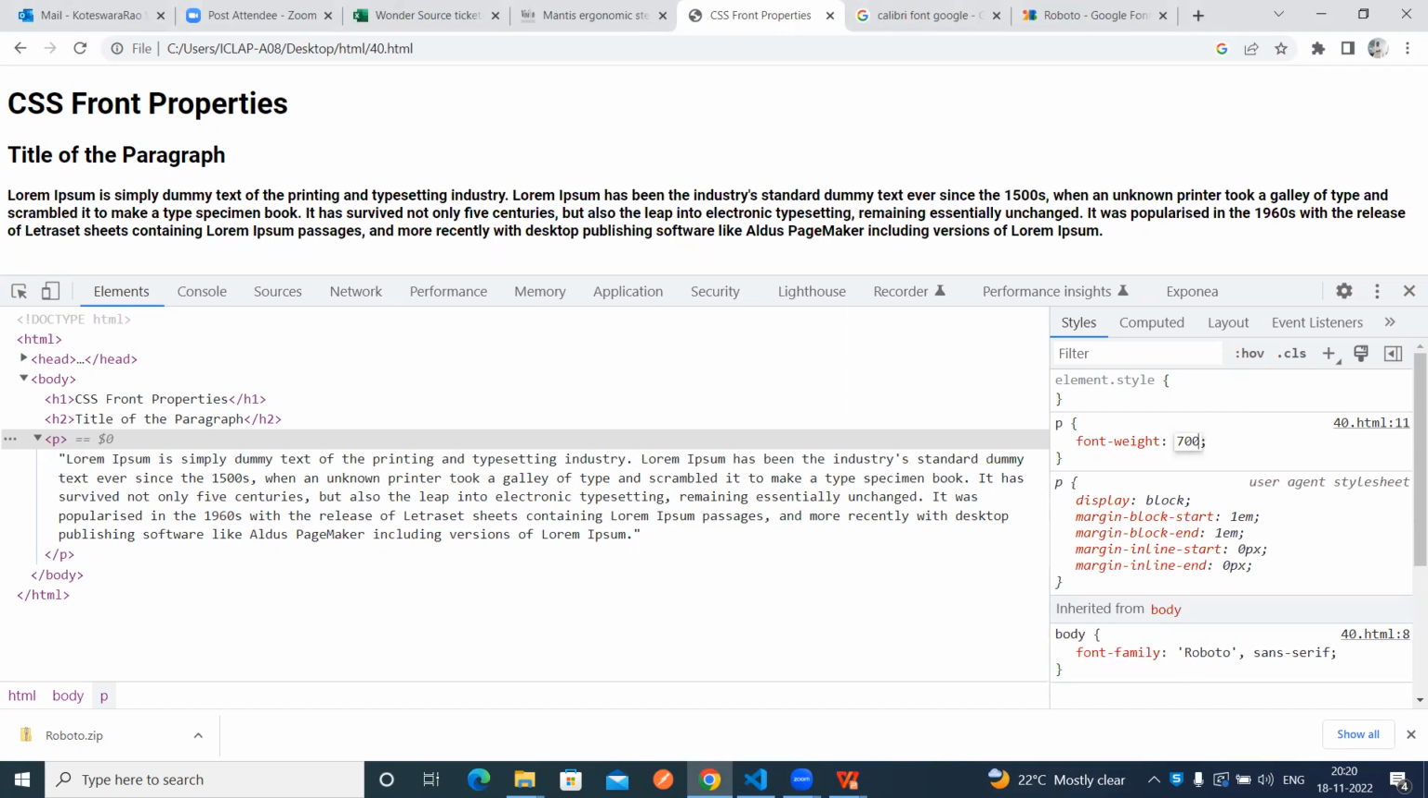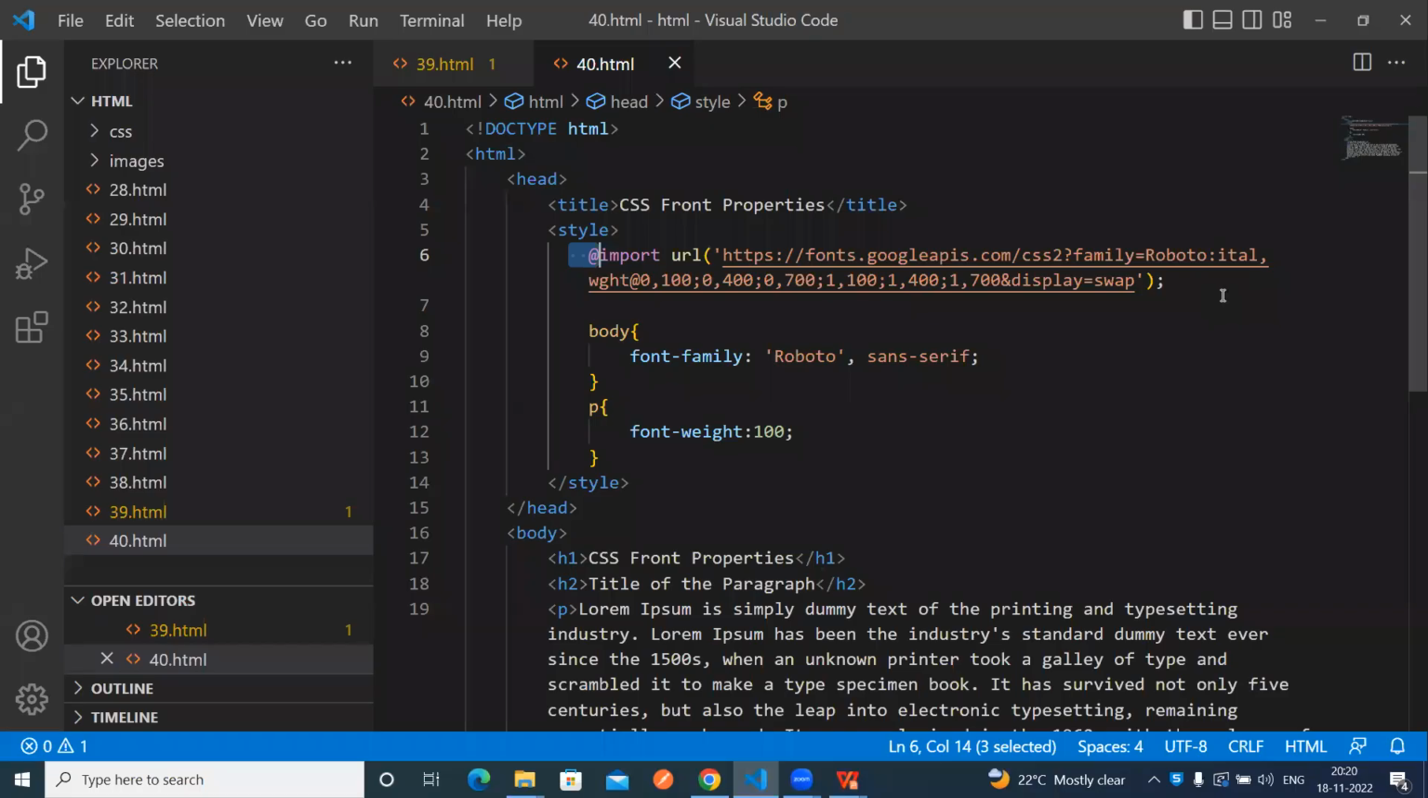So this way we can apply the Google fonts to the style sheets. Okay, so based on our requirement, we can download from Google. Then we can apply the CSS in this way. Clear? So this is the way we can apply the custom fonts to the style sheet.